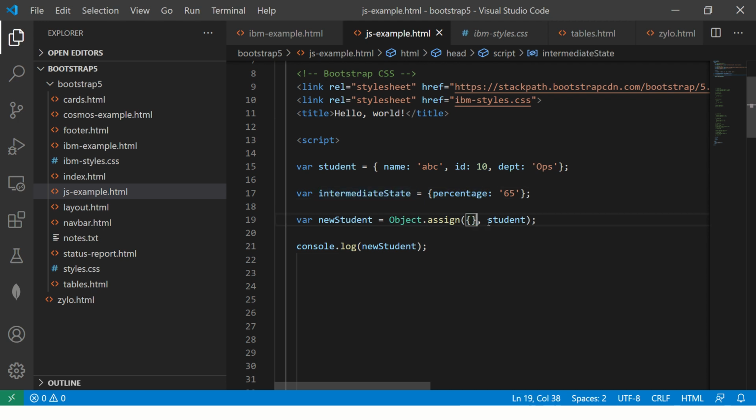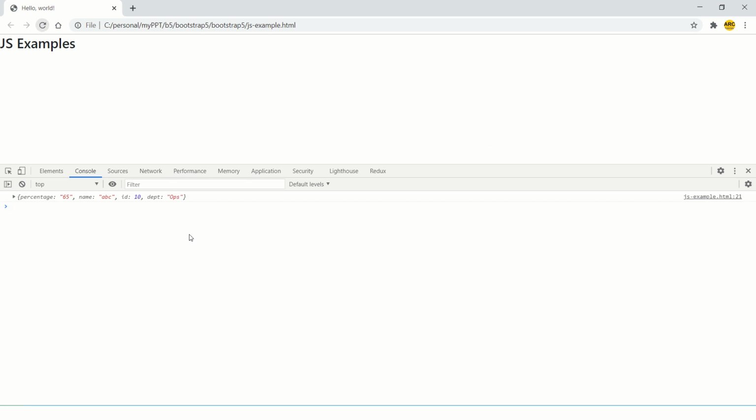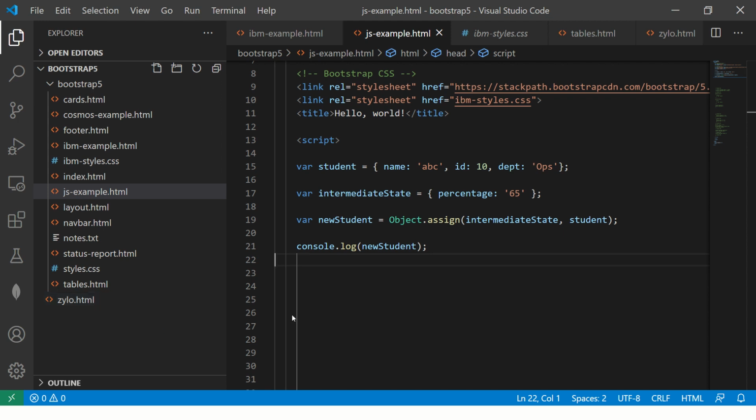Now what I'm going to do is assign the intermediate state and student both to new student. So the expected output now is that we should have all four properties in new student. Let's see that. So now you see percentage, name, ID and department. So we are able to clone as well as, at the same time, assign the combination, which is nothing but concatenation of two objects into one.